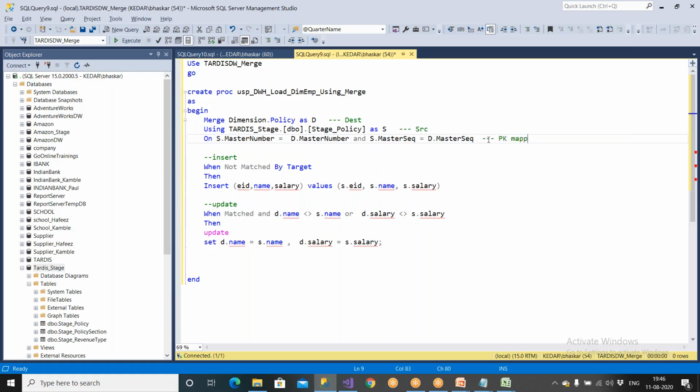Okay. So if everything is mapped, and when not matched by target, write all the column names here. Guys, write all the column names here, and you should be able to get the complete data from the source table. So the source table is this, S dot and so on.